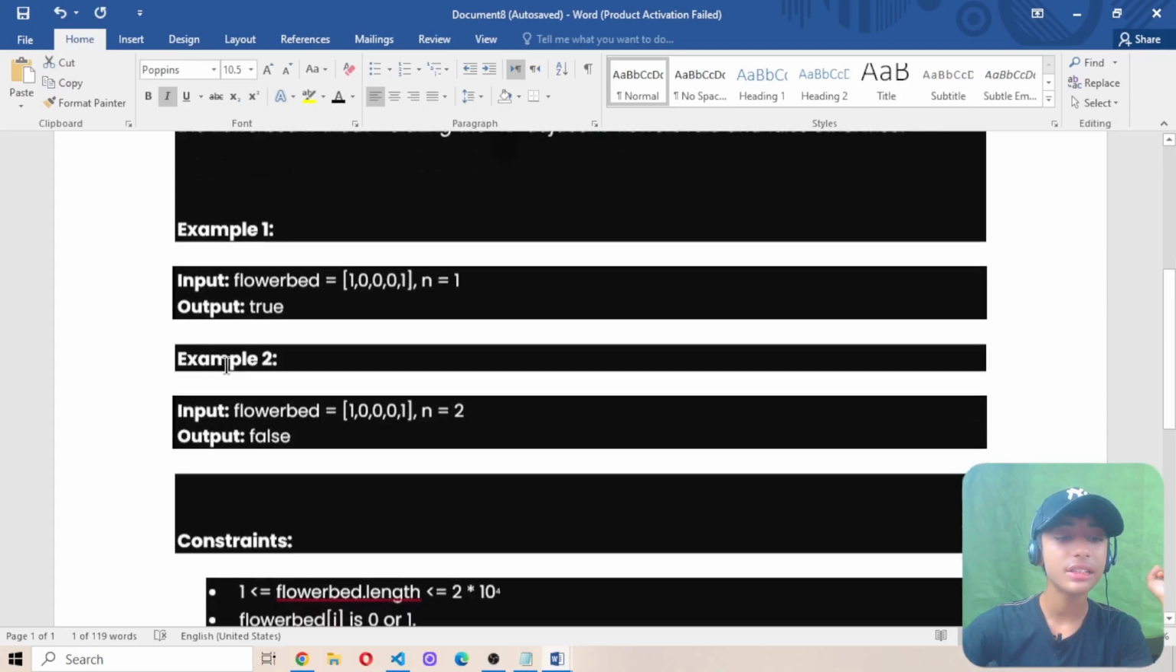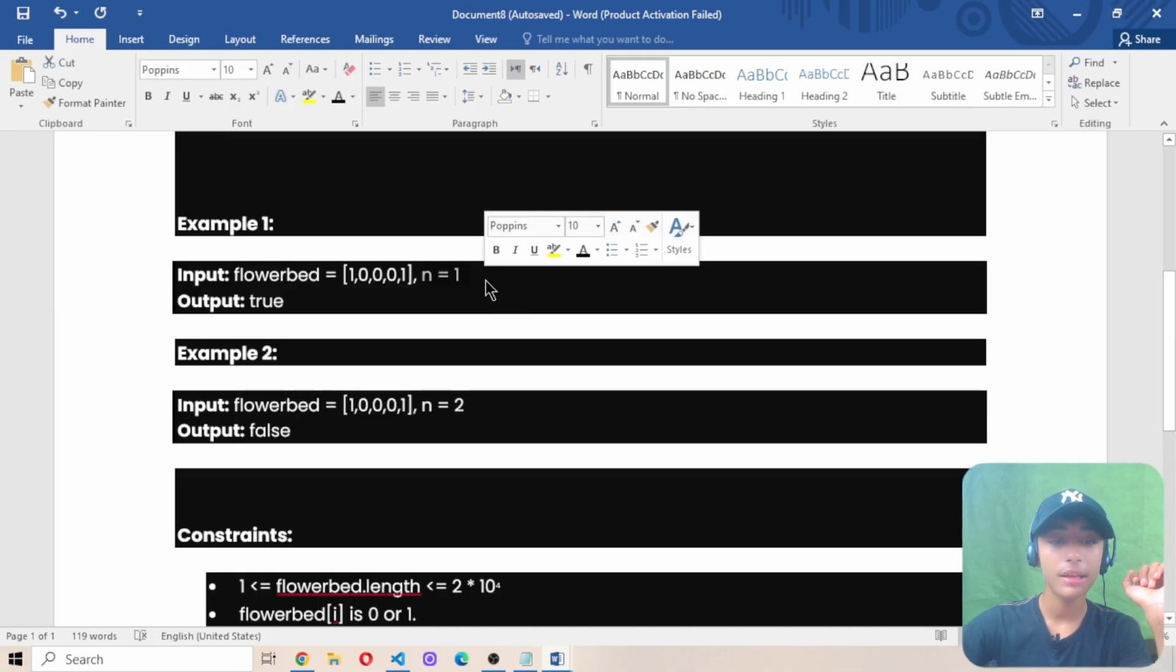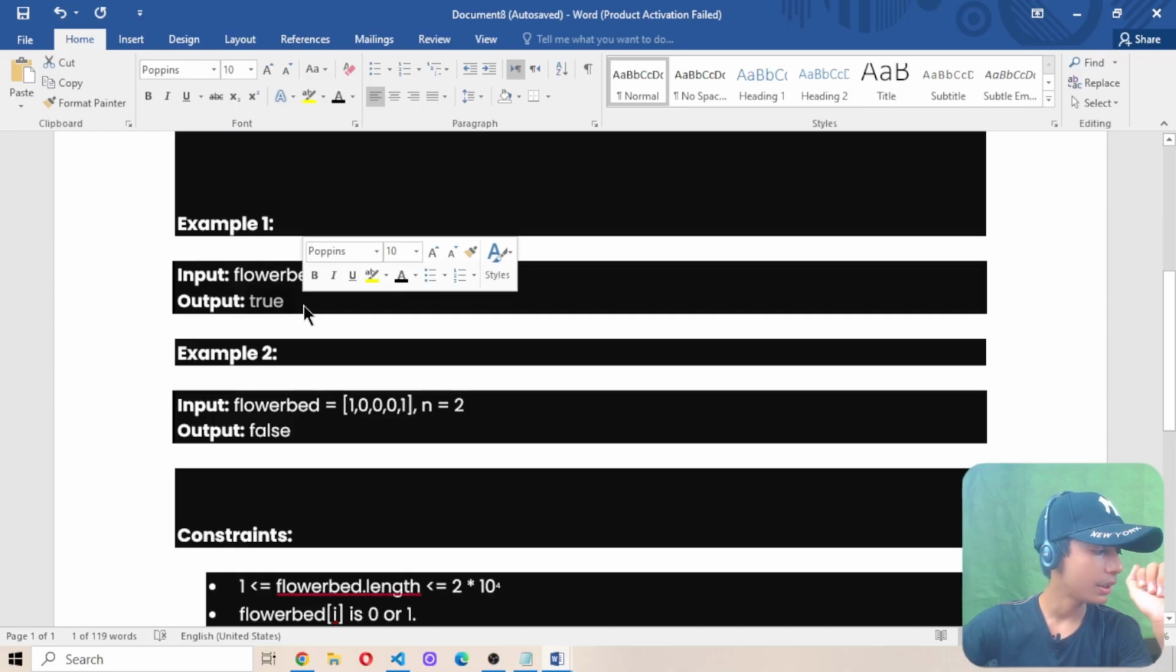If you see the first example here, there is an integer array named flowerbed, in which he wrote 1, 0, 0, 0, 1. And there is an integer n, in which he wrote 1. And the output is true.